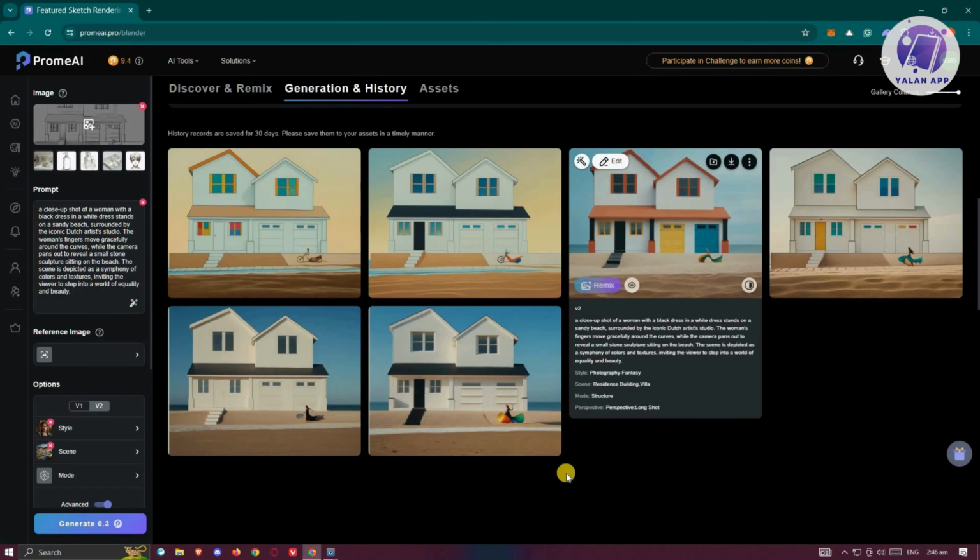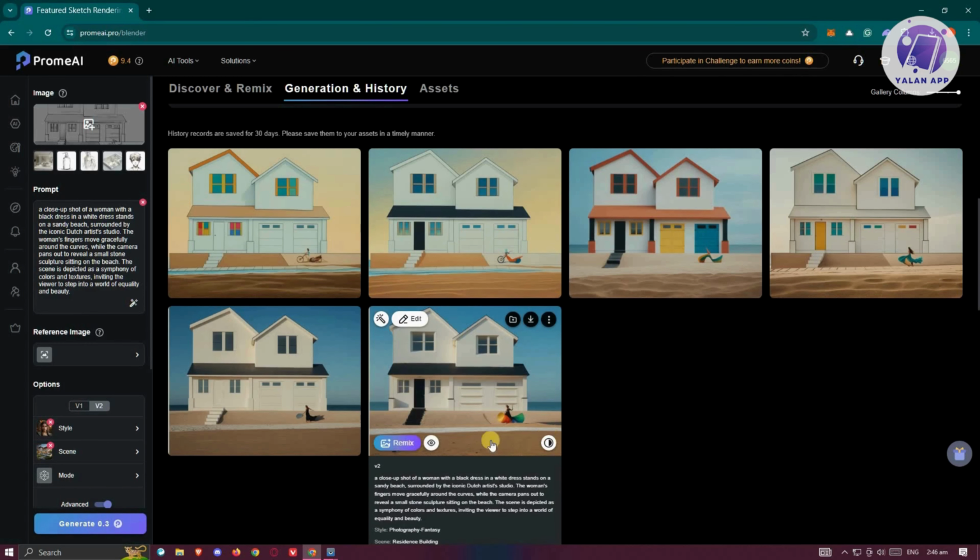As you can see, we now have different photos to base it from. But yeah, in this case, that's about it.